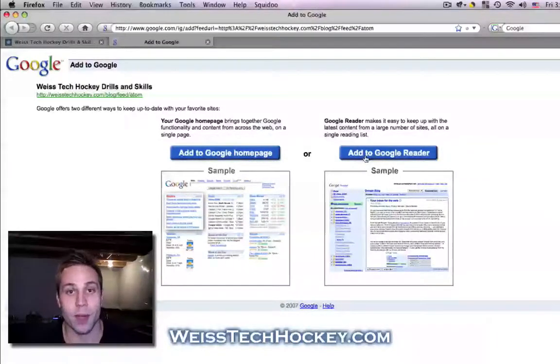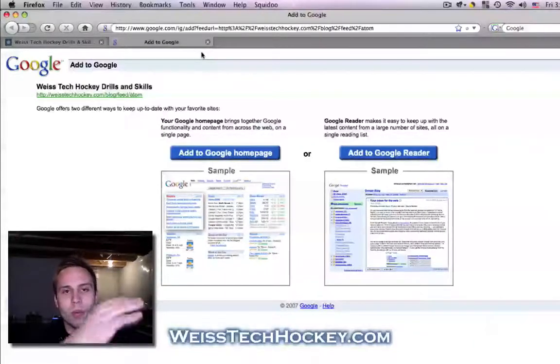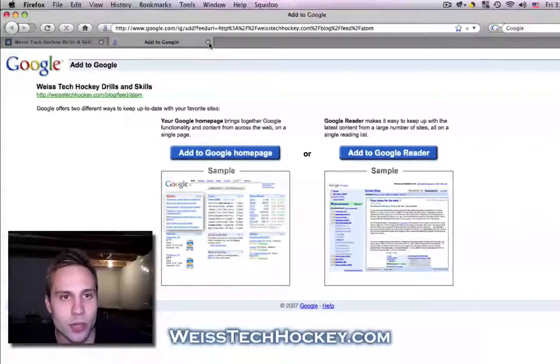And so for my purposes, I've already subscribed to this as I was testing it, so I'm not going to resubscribe to it. But all you would do is click Add to Google Reader, and then once you're in your Google Reader, you can sort it or put it in a file or whatever, so that maybe you want to keep all your hockey RSS feeds in one file, or whatever you've got going, you can organize it the way you'd like. So it's really easy, really straightforward.